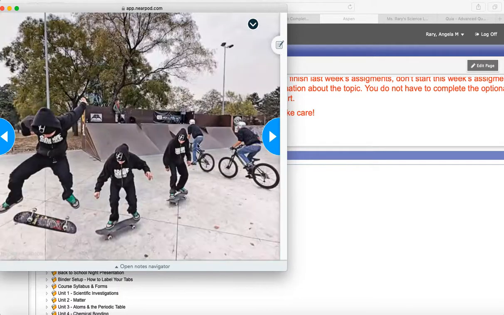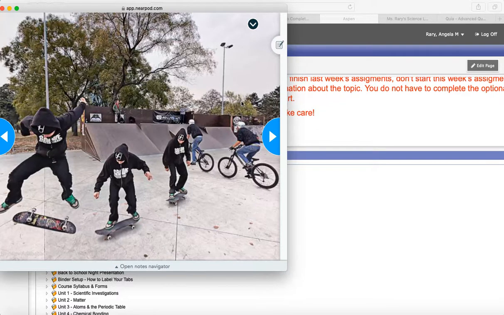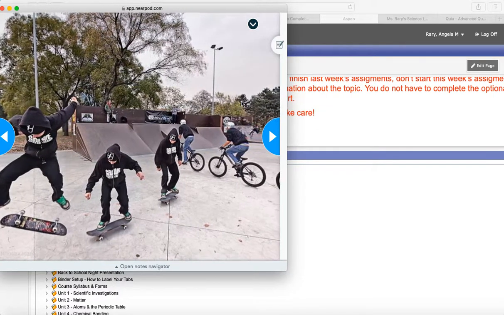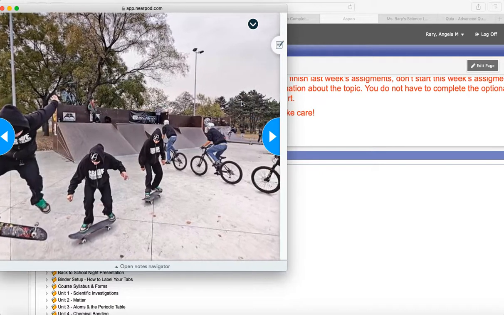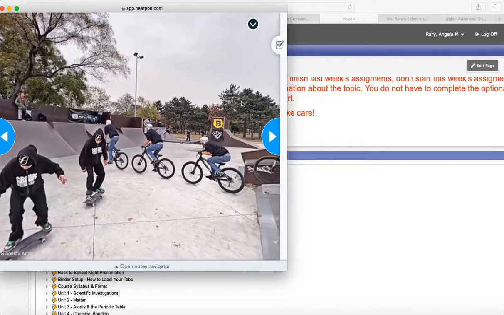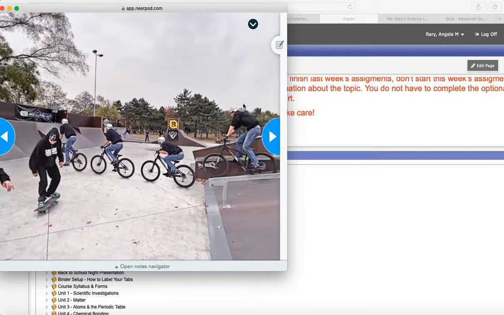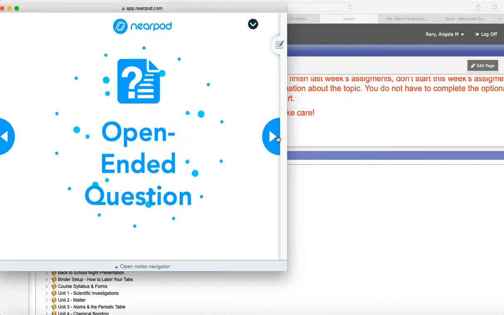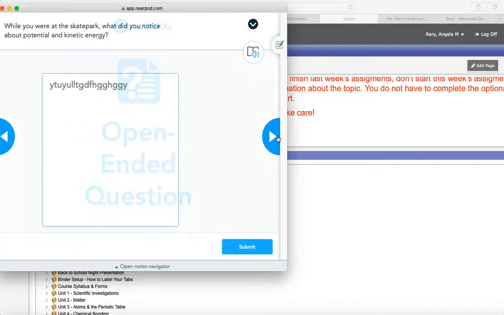So it's a virtual skate park. Notice how this is like a 360-degree view. My internet's slow, so it's going to move really slowly. But you should be able to pan around the screen and it's like you're actually there at the skate park. And there are questions to answer. So when you go to the question, it's an open-ended question about that skate park.